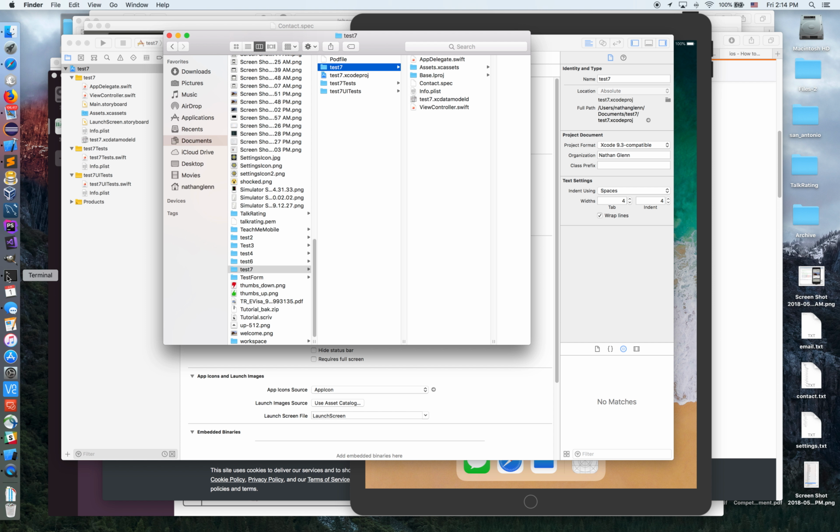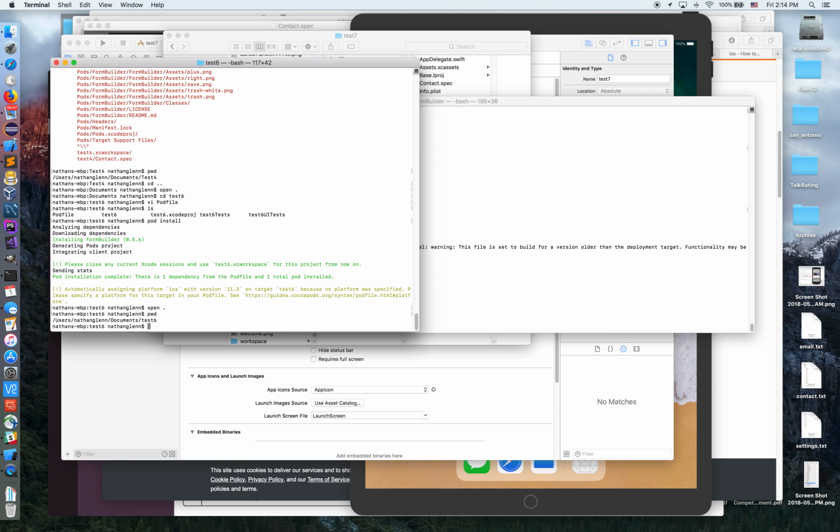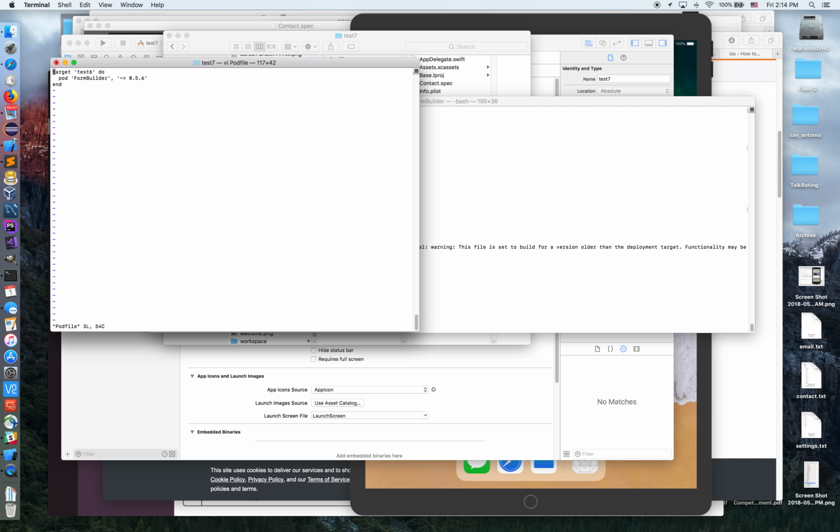Okay, so now that I've got that, I want to go to my new project, so I'm going to cd test 7. I'm going to vi my Podfile. What I want to do here is change this to my current project, whatever I'm working on, which is test 7. And let's check to see if I've got the right version, which I do. It's Form Builder 0.5.6, the current version. So that looks good. I'm going to save that.